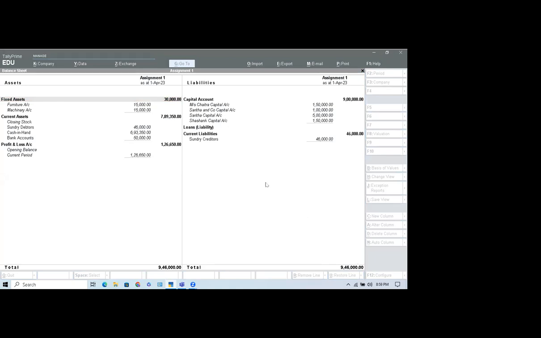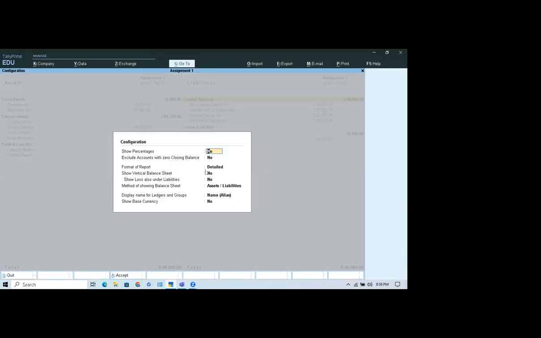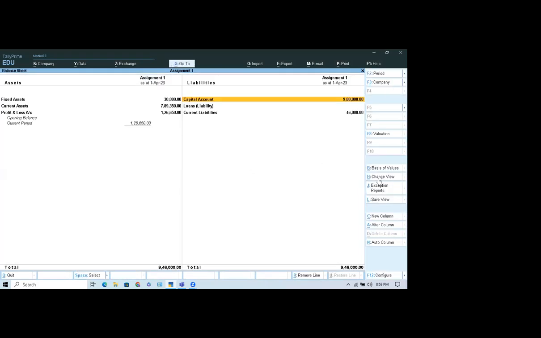Many of them will get confused, Hamad, like this. If you take that, everybody will get confused. Show a vertical balance sheet, make it so. Okay. Open that. Again, go to F12 configuration. Vertical, F12 configuration, you go.